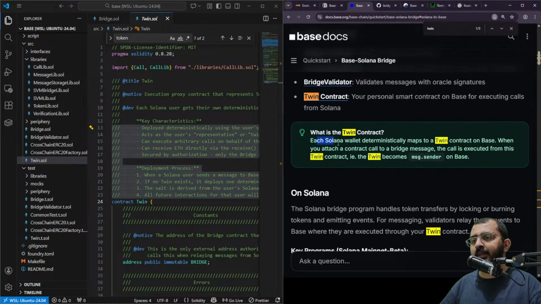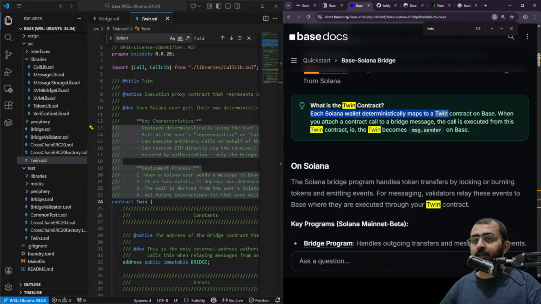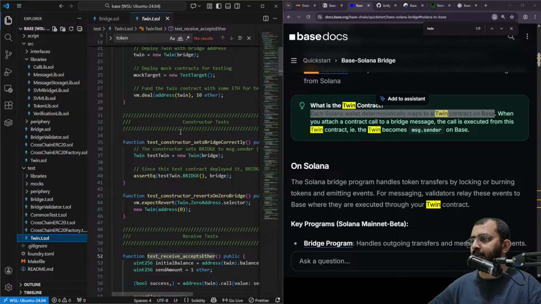As this says, each Solana wallet deterministically maps to a twin contract on Base. When you attach a contract call to a bridge message, the call is executed from this twin contract, which becomes message.sender on Base. So this line tells us that there will be multiple twin contracts, and we don't exactly know how they will work. We need to go through the tests and see.